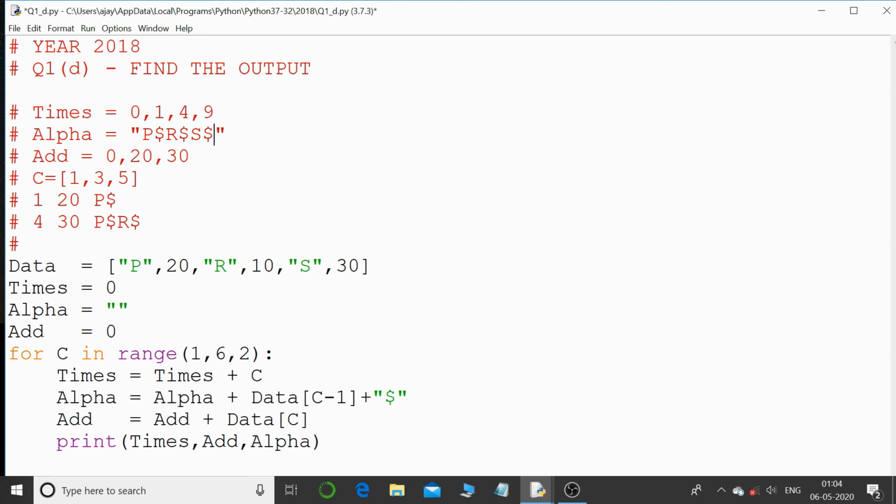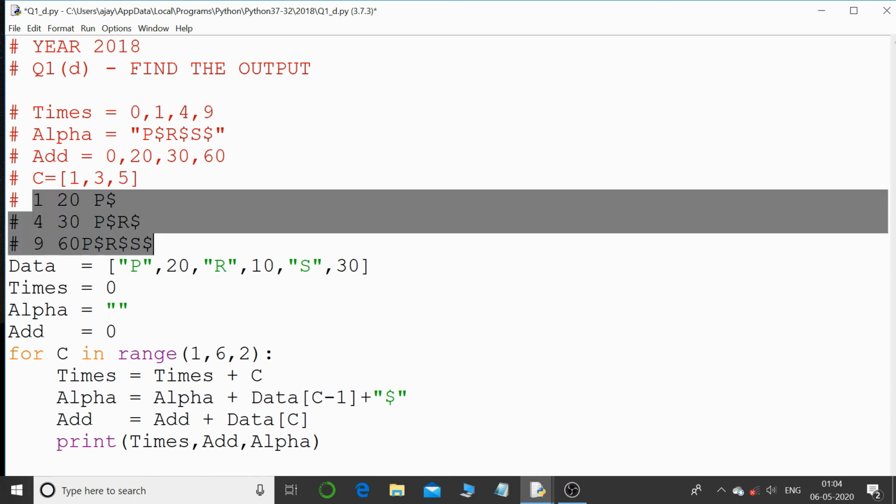And then add is equal to add plus data of c, that is 5. So 0, 1, 2, 3, 4 and 5, that is 30. What is the current value of add? That is 30. 30 plus 30, it will become 60, isn't it? And then we are printing. So what will be the print value? Times has become 9, add has become 60 and alpha has become this. I'll just copy and paste. So this is the output from this particular code.